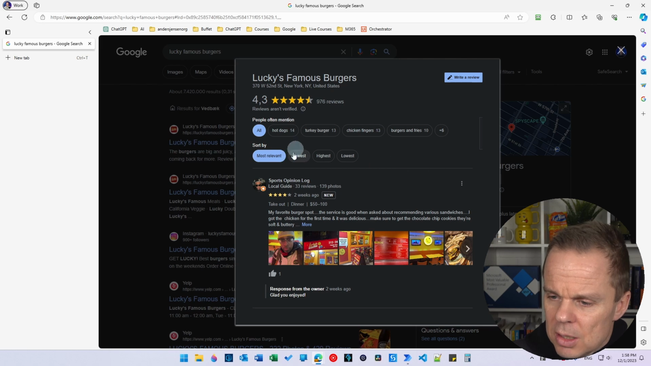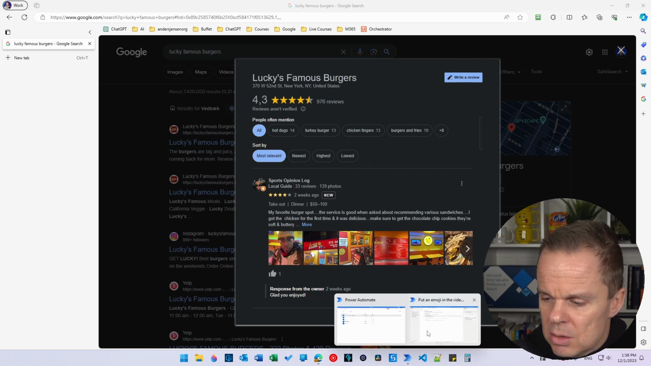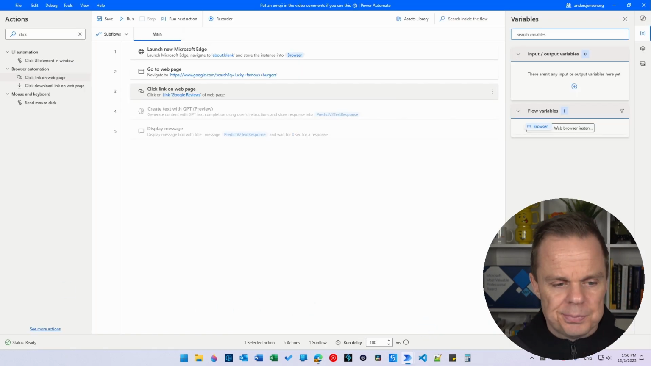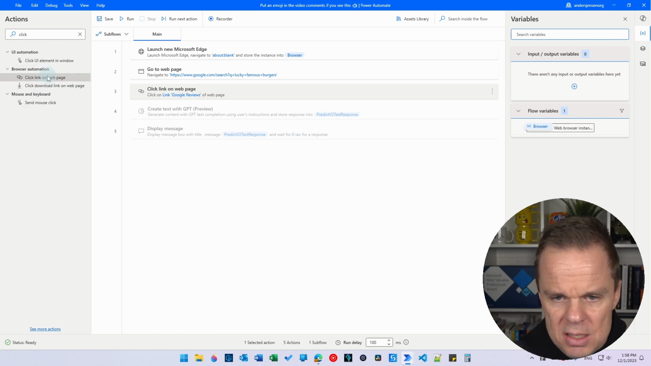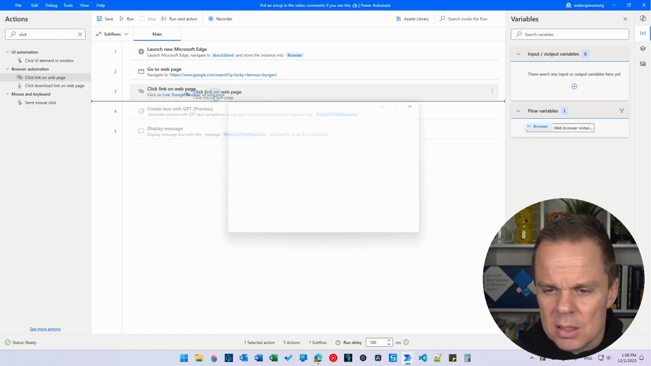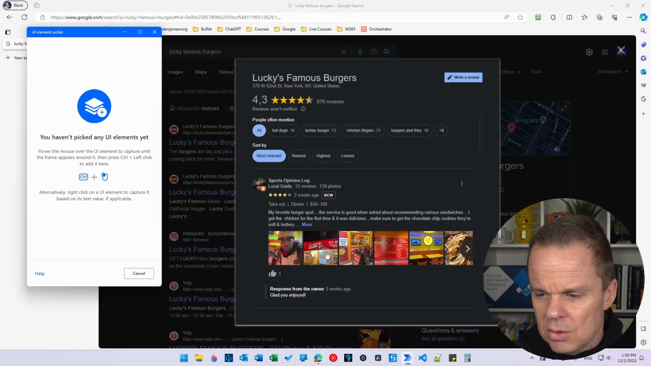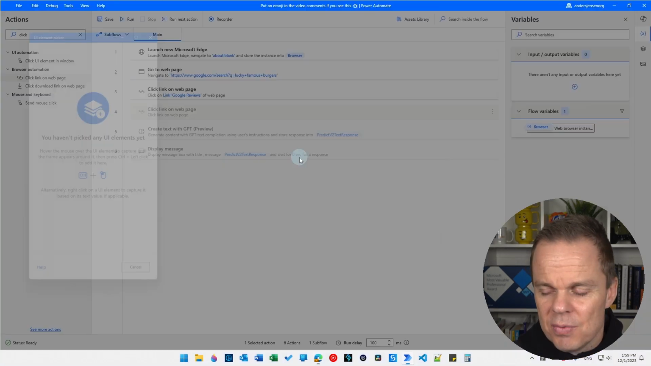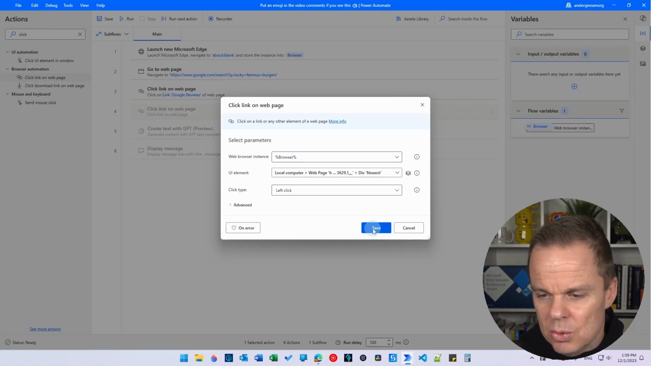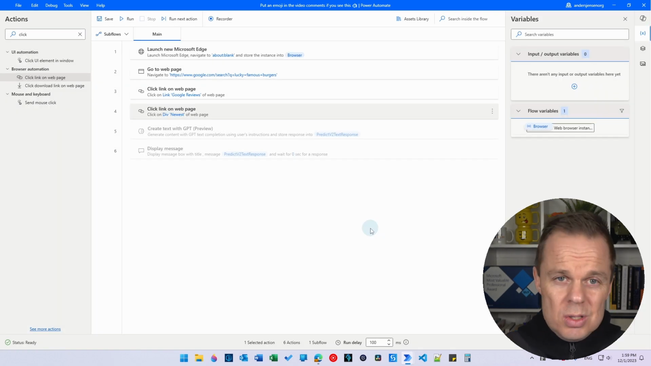I also want to click Newest. So I go back to Power Automate Desktop. And here I'll find another click link on web page. I'll drag it in, click the UI element dropdown, add UI element, find the newest, press Ctrl on my keyboard, click it. We have created a new UI element.